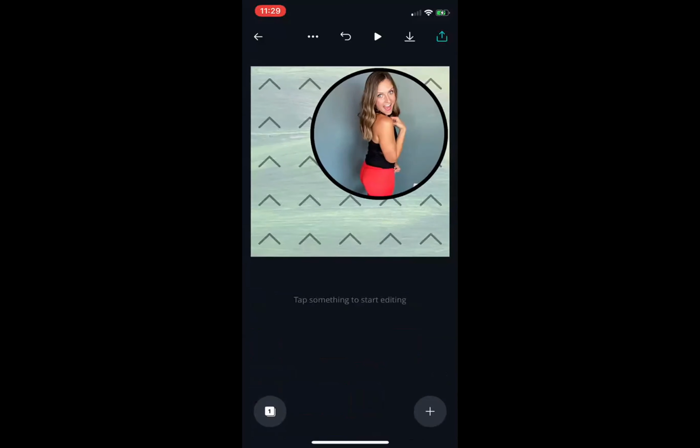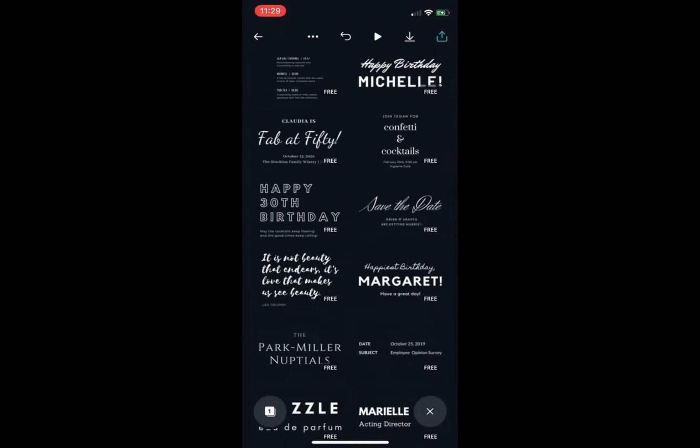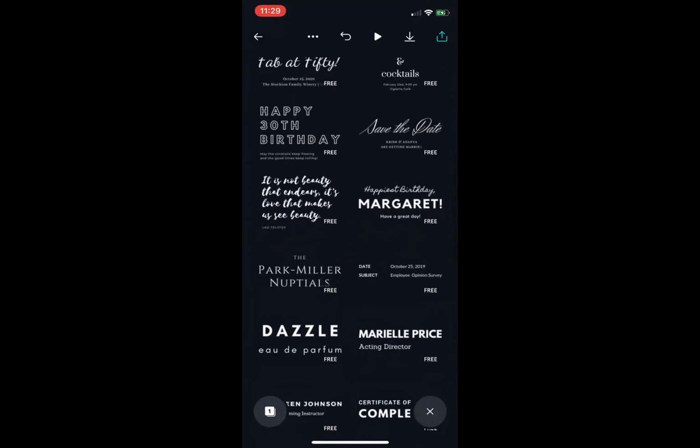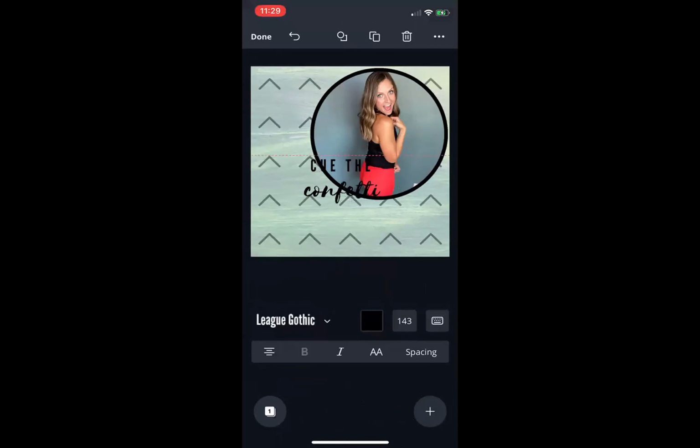Let's see. Okay, so now we want to add some text. So we'll go to the little plus sign again, text. So they have tons of text templates, as you can see, and they're super great. You can definitely utilize them. I usually just do my own, but you can definitely utilize them. So let's say I like the Cue the Confetti one. I like those 2 fonts together, which is nice because these are all fonts that go nicely together. So you don't have to spend time trying to find 2 fonts that look good together.